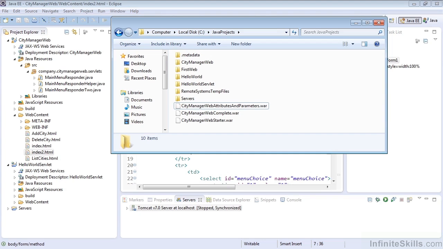The code that I'm using for this is contained in the City Manager Web Attributes and Parameters.war file. It's one of the resources available to you. So you can pull that up and look through the code and see that in action, or you can start where we left off last time and just add the code as we go during this video.